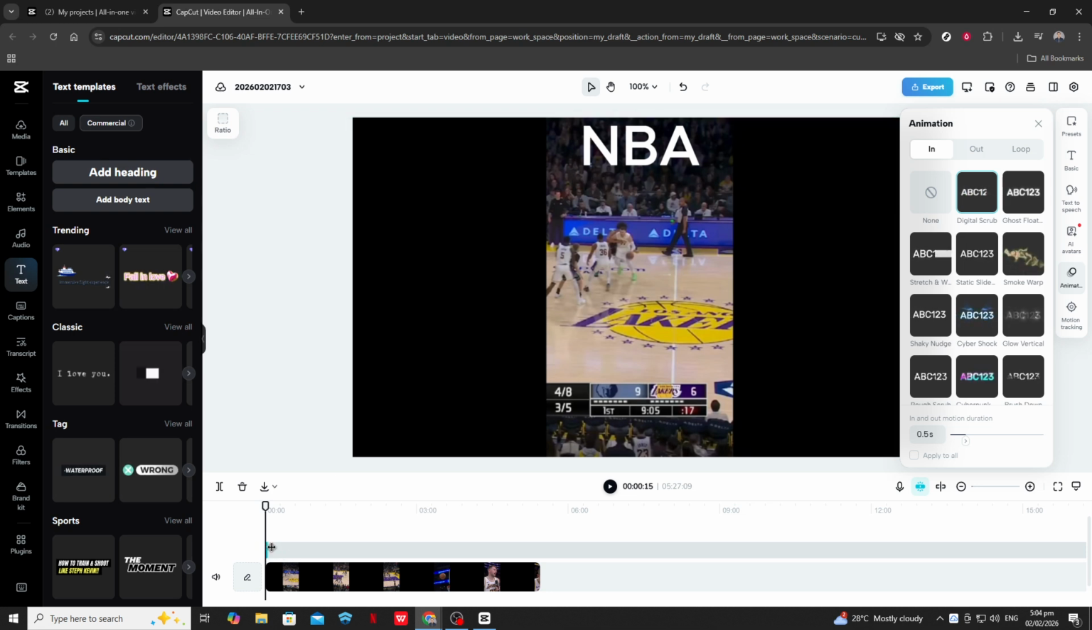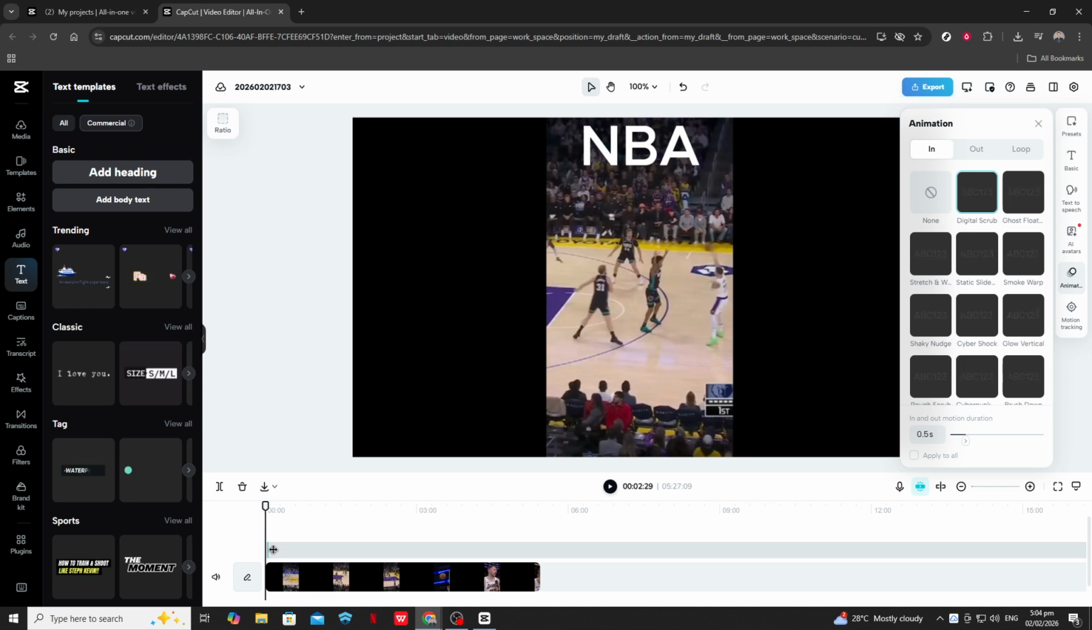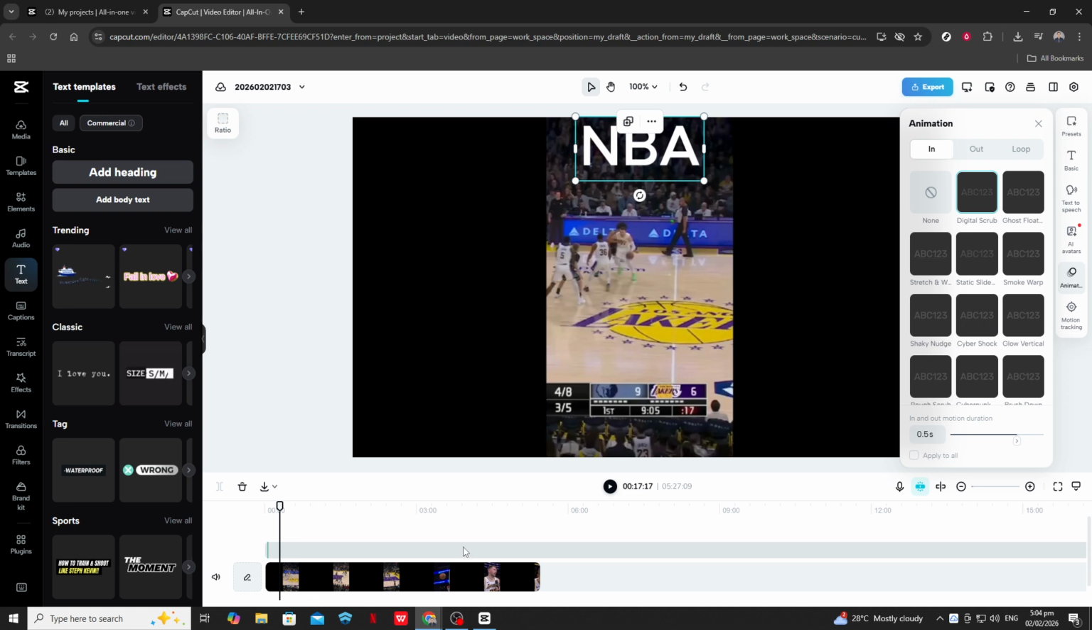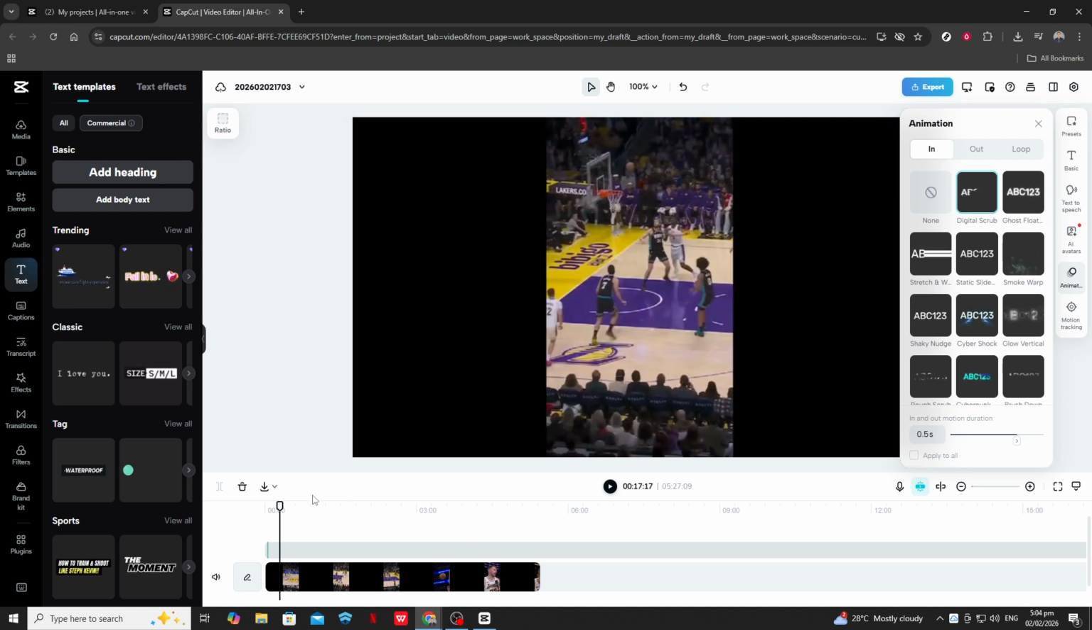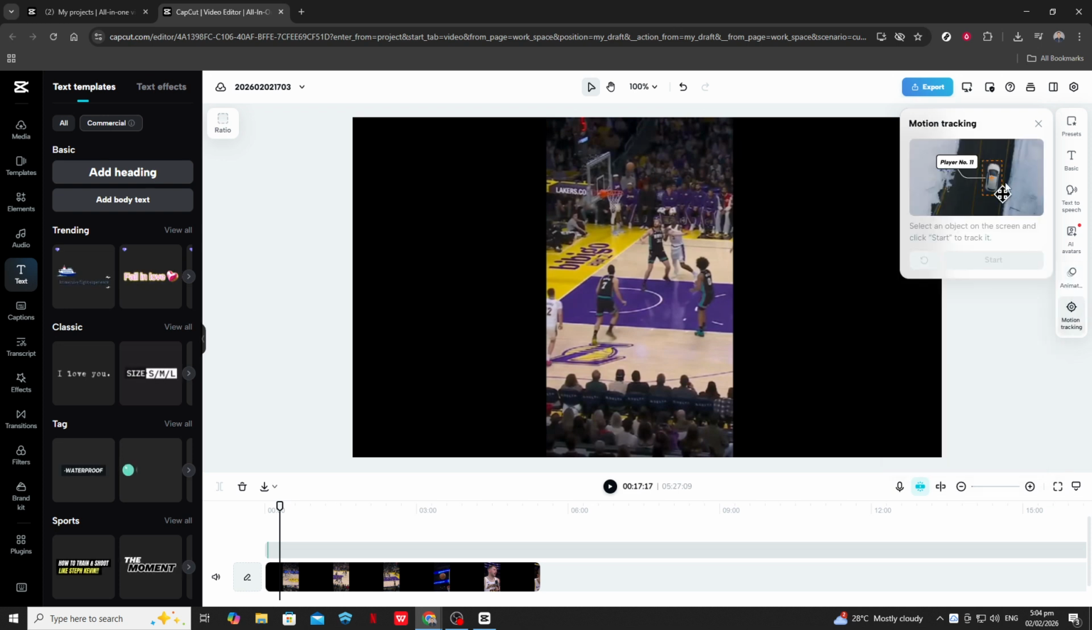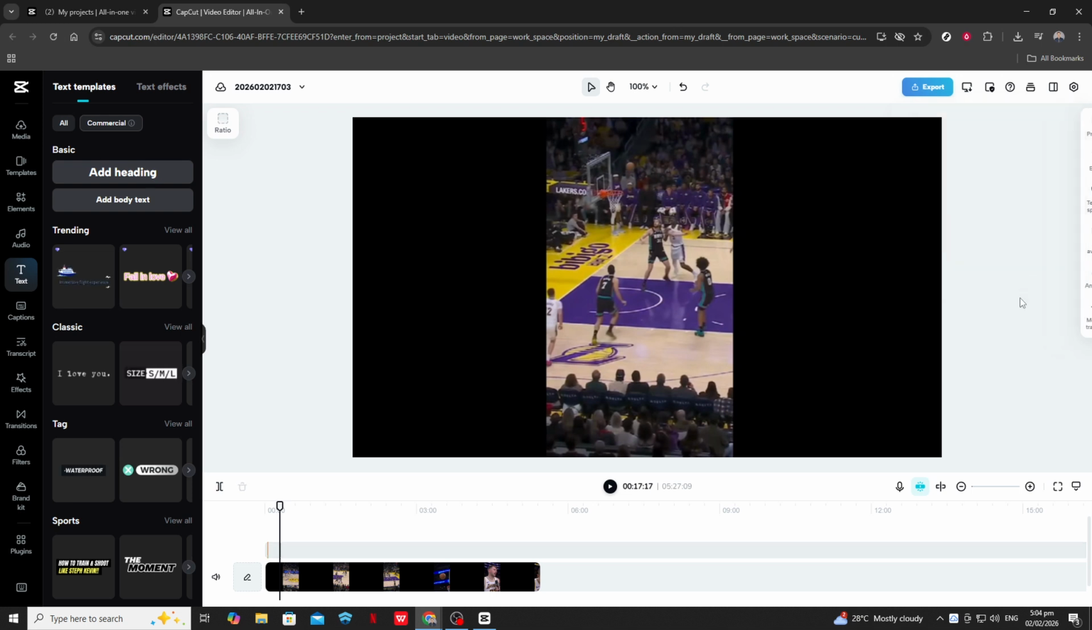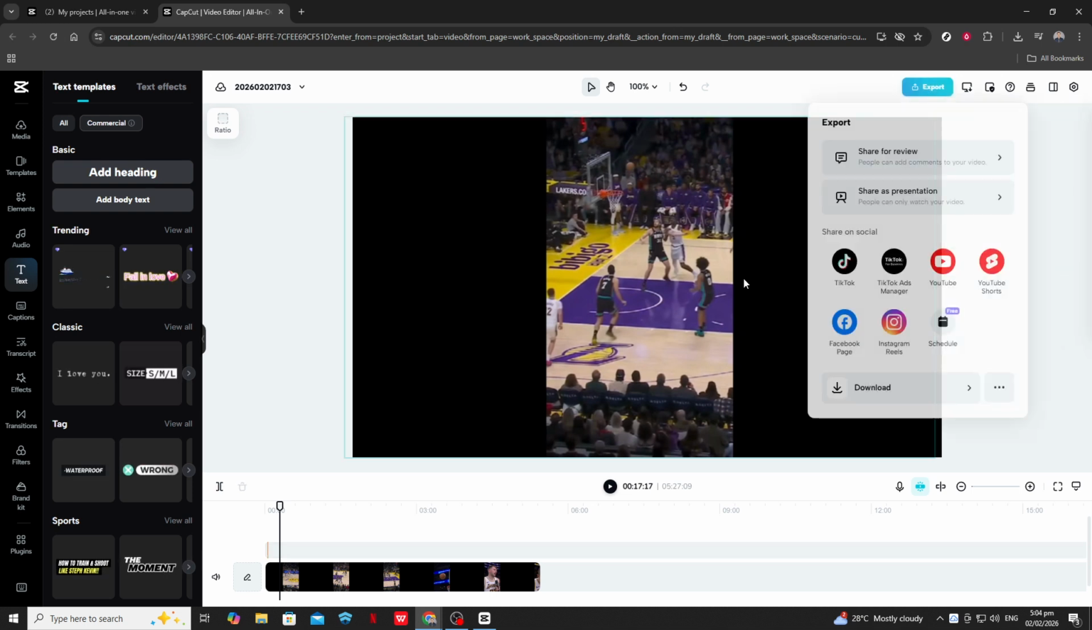Finally, customize the style. Choose a clear font, adjust the size, and pick a color that contrasts well with your background. If the video behind the text is busy, consider adding a semi-transparent bar or shadow behind the text so it stands out. When you're happy with the look and timing, export your video, and your crawling or rolling text is ready to share.